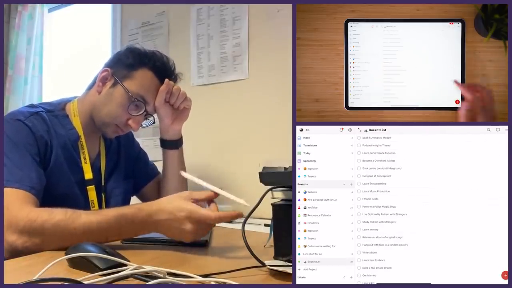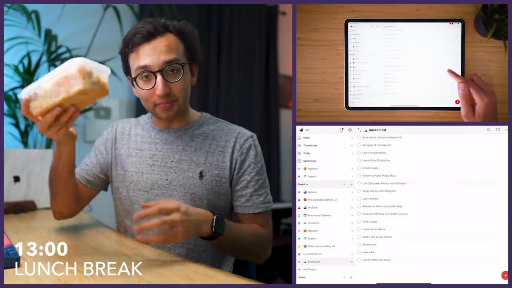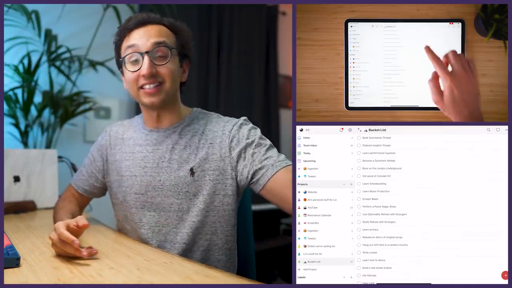And then around 1:00, I will have a lunch break. These days, I take these Tupperware type things to work so I can warm them for lunch and dinner and sometimes breakfast.